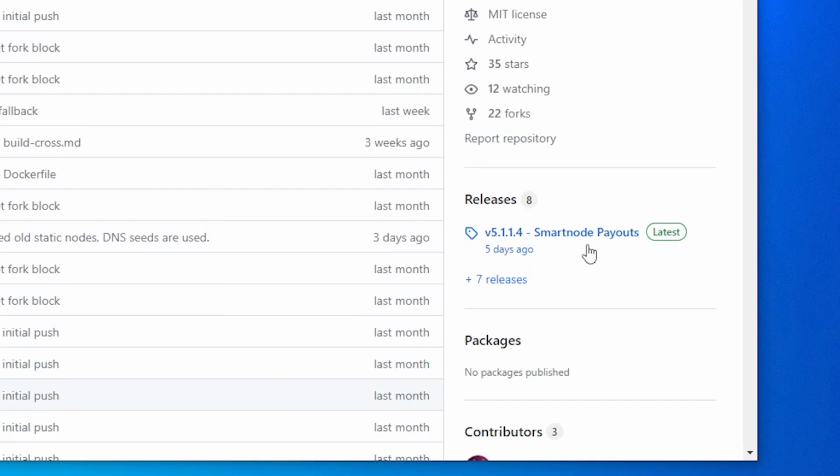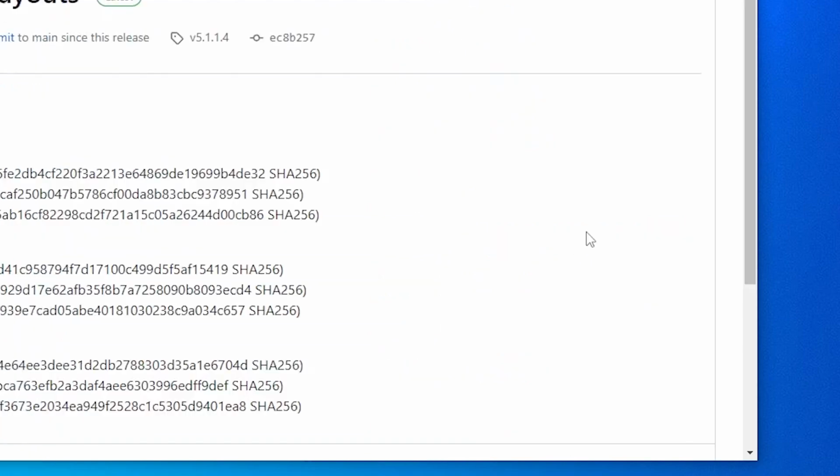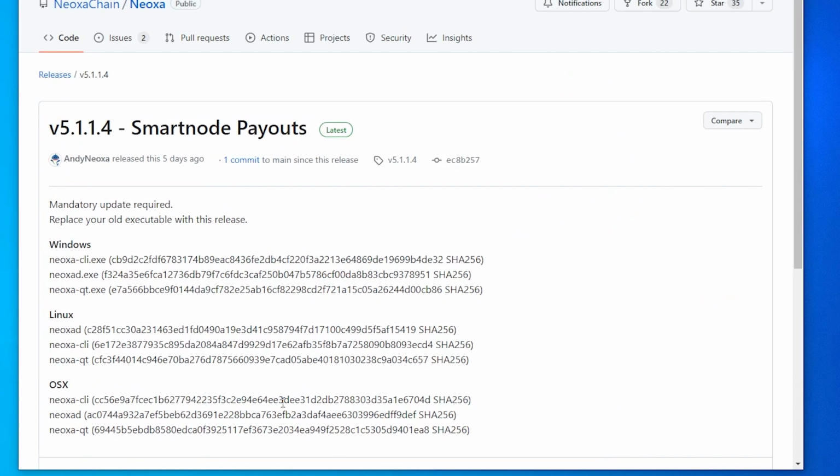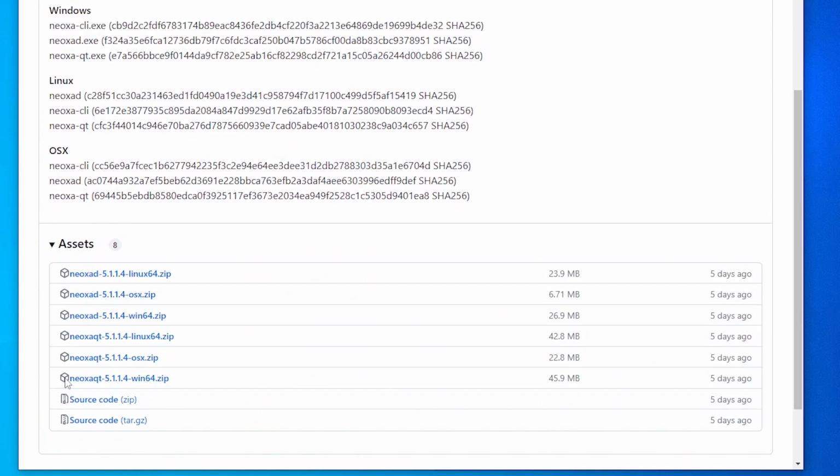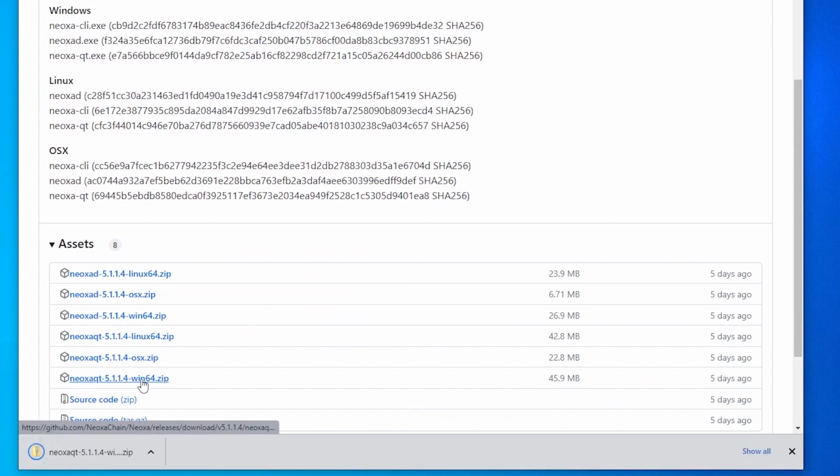At the time of recording, version 5.1.1.4 is the latest release out. We'll go ahead and click on that. They have several different versions over here. We're on a Windows PC, so we're going to scroll down a little bit, and we're going to be downloading the Neoxa Qt version right over here. Go ahead and click on that, and it's going to download the file.